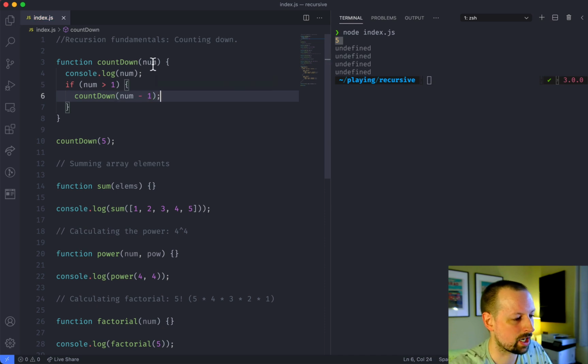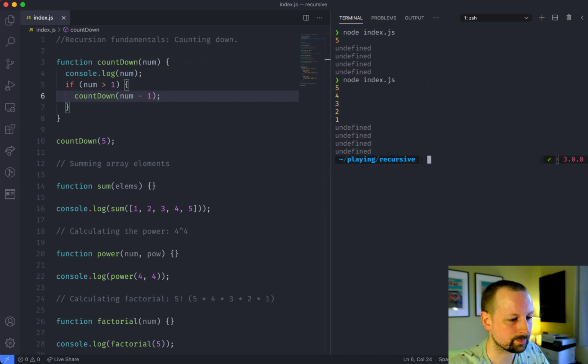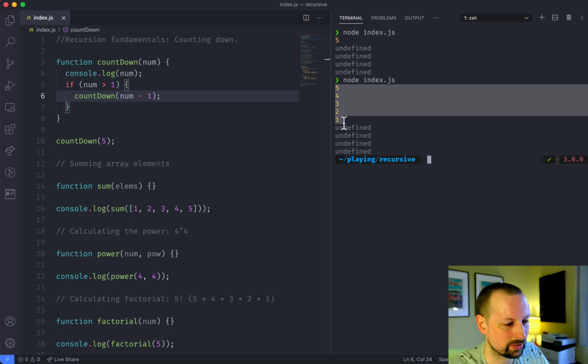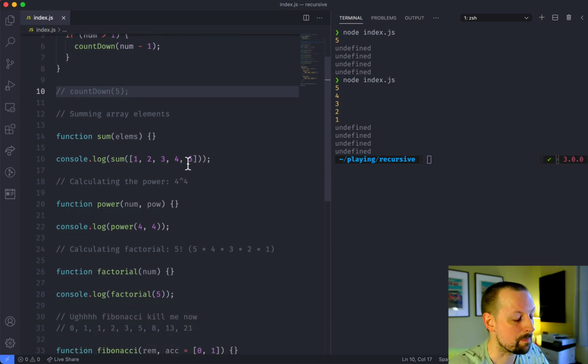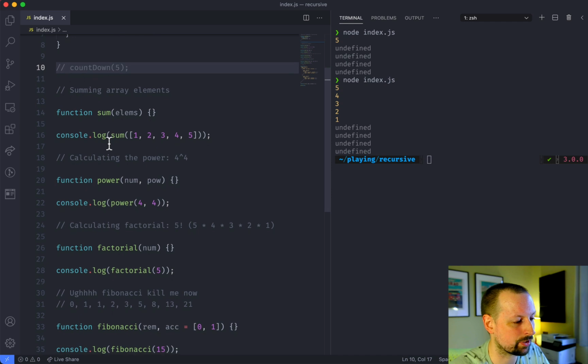And then it's going to come up here with 4, output 4, and then it's going to count to 3, 2, 1 until it runs out. So we run this again and we count down to 1, and then we're done. I'm going to comment this out so we don't have that output messing us up. And now we're going to go on to the next problem, where we're summing an array of elements.